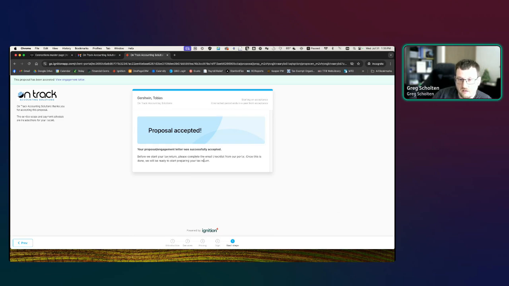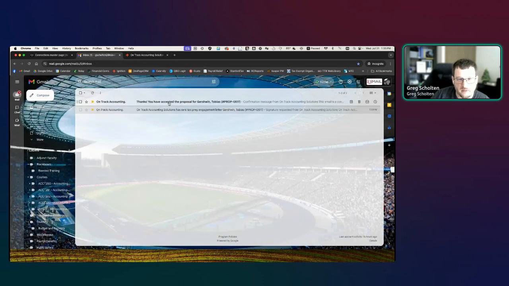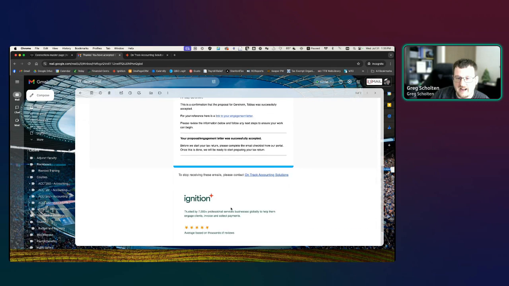Now it says here, you'll get our email checklist again from our portal, which will say what the next steps are going to be. In addition, back in our email, they also say here it is, you can view it, and it gives another expectation. Keep a lookout for the Financial Sense stuff coming up.